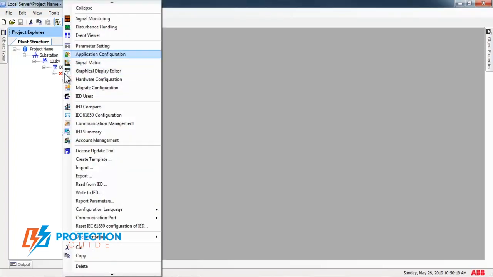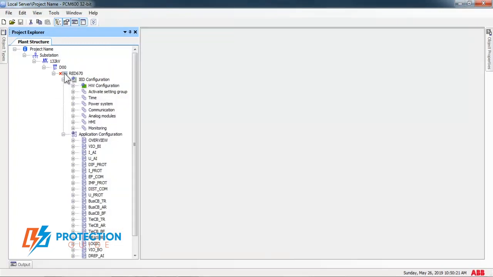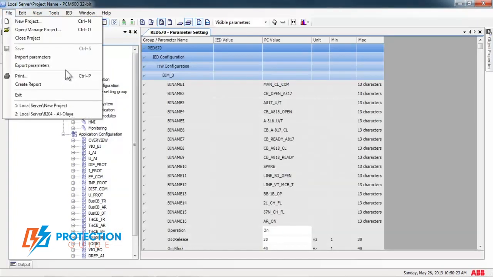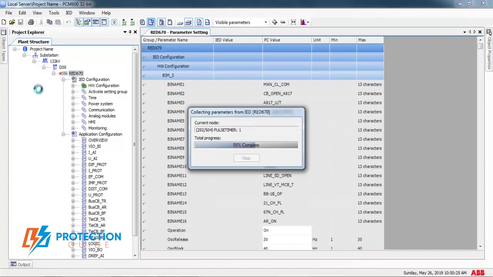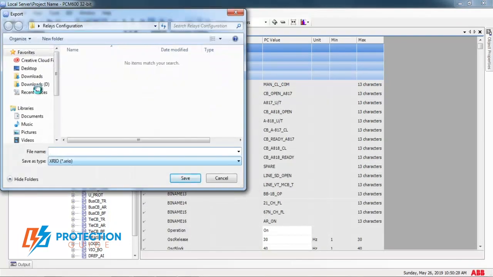Also you can import and export relay parameters only. From file, you can import or export relay parameters. Note that, this way you will import or export the relay parameters only without application configuration.